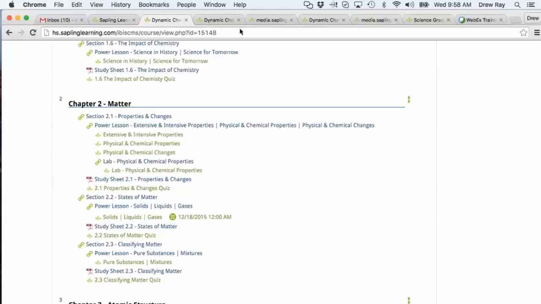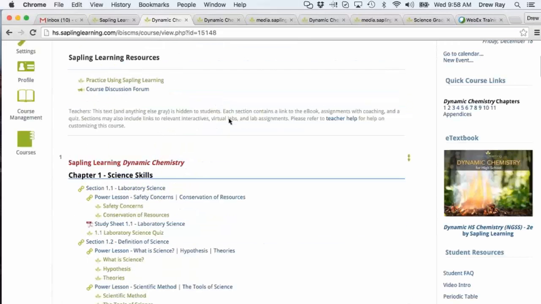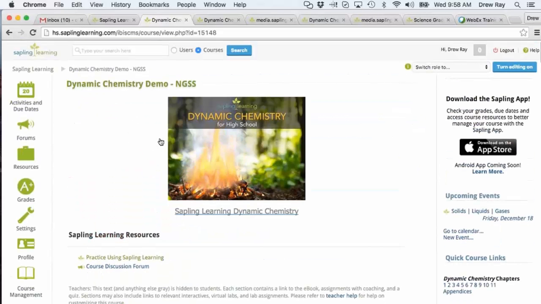My school is switching to Google Classroom. Will this work with that? Is there a way to embed this into that or link to it? So you can certainly use it in conjunction with Google Classroom. Sapling is actually built in Moodle. So if you're familiar with Moodle, it's actually a full LMS itself.